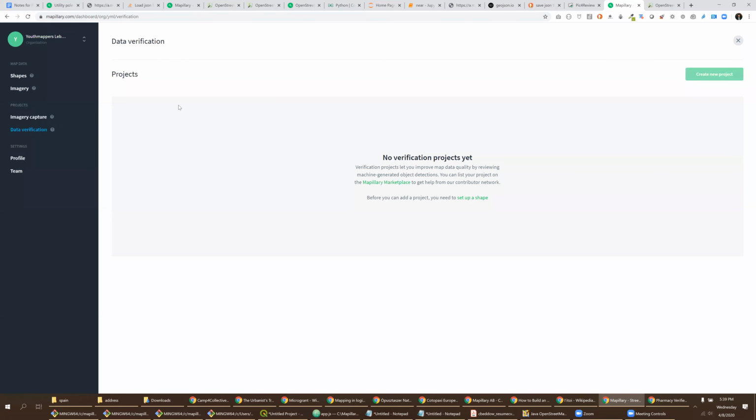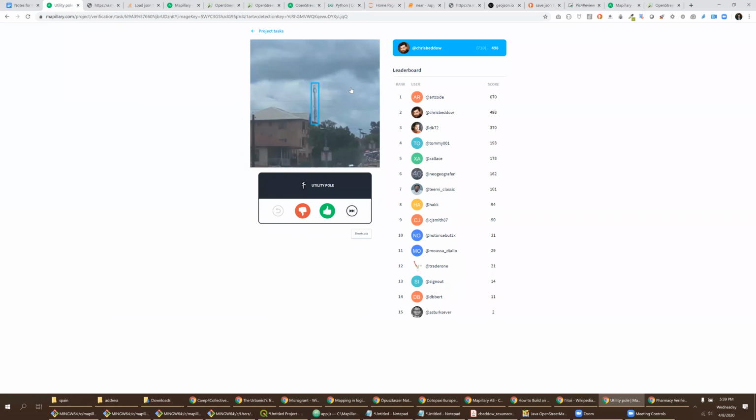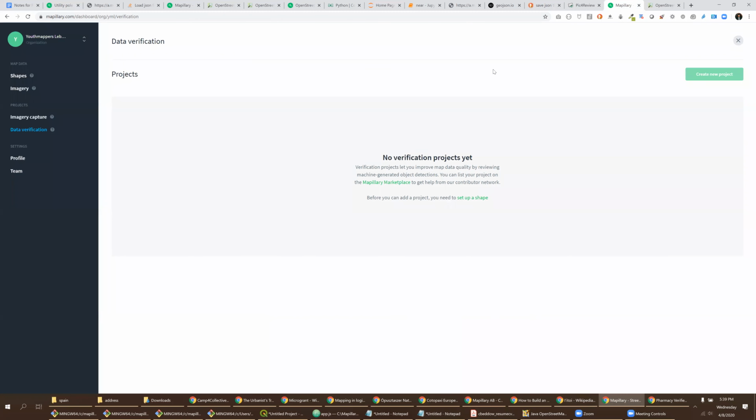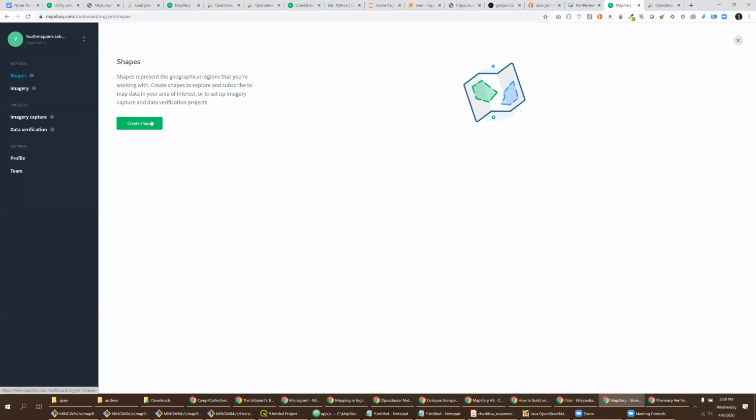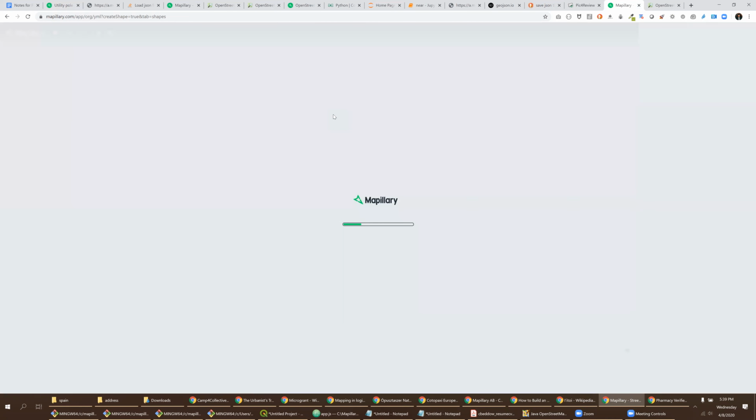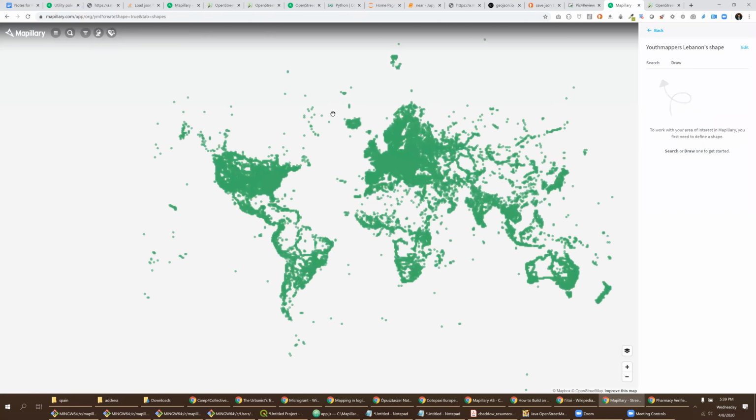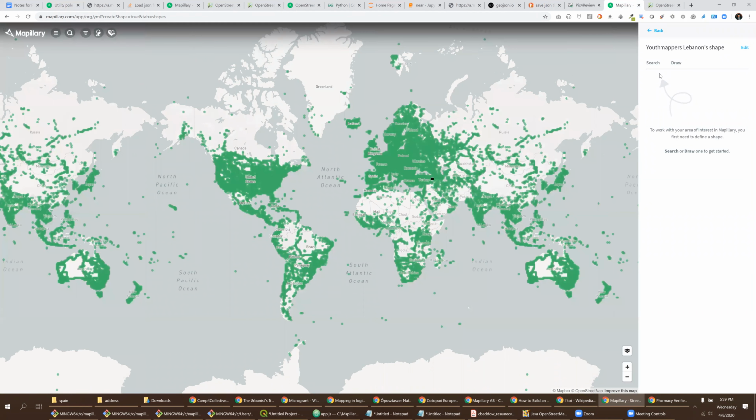So part of this is then you can do data verification. So it's set up projects, kind of like the one that you see here. But the first thing you need to do is create a shape. So on map data, say create a shape. A shape is just kind of like your area of interest on the map that you want to focus on. So if we click create on this, what we'll do is we're back on the world map. We can go up here to search and we can say Beirut, and we'll go down to the city of Beirut.